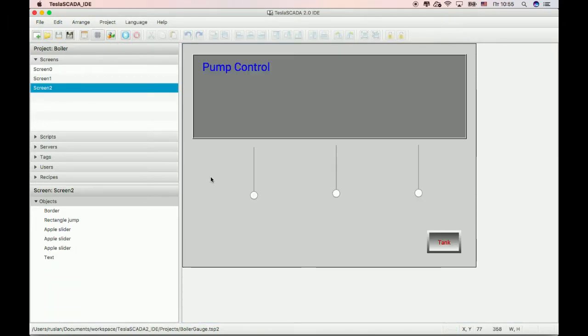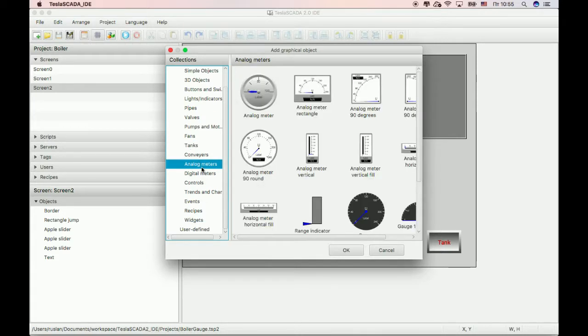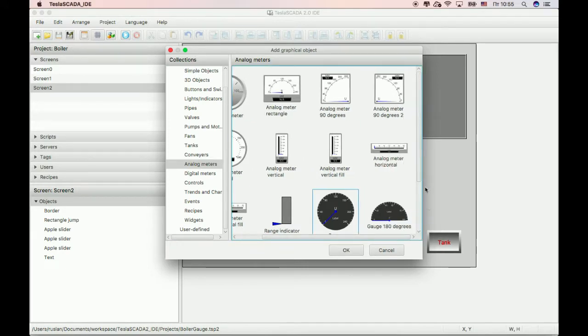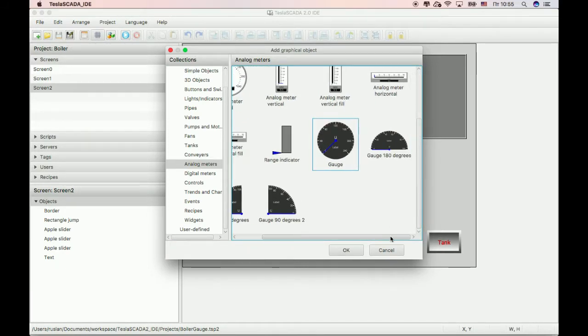Now let's add gauges to our project. Choose the analog meters library and choose the gauge we want to add. We have several types of gauges.